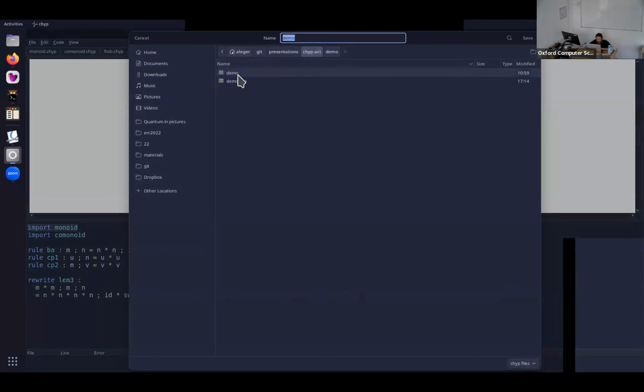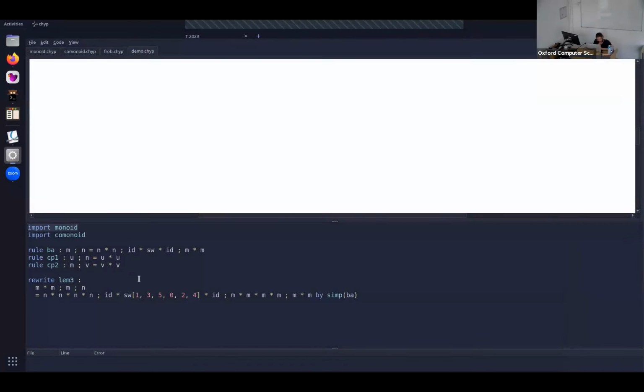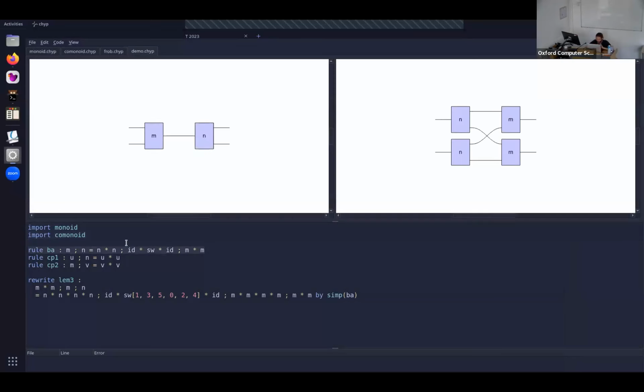Let me put it here. Okay. So now I've done basically the same thing as I did for the Frobenius algebra thing. I imported a monoid and a comonoid. But now I've added the bialgebra equations rather than the Frobenius algebra equations. Okay, so there are these three rules.